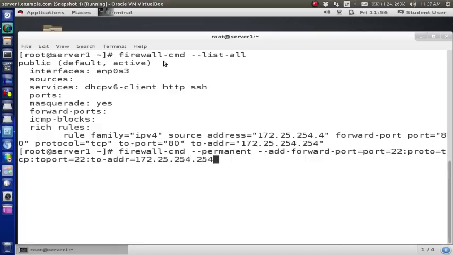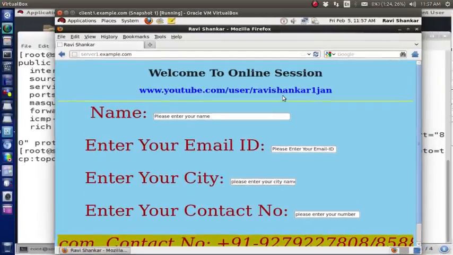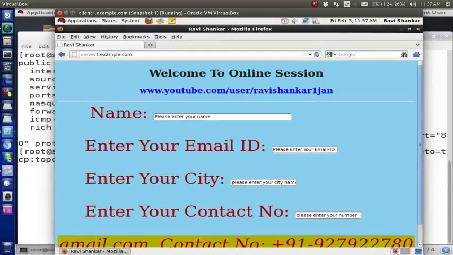First let me show you what it's going to do. By default it's going to access server1.example.com, but when I apply this rule and access server1.example.com, it's going to go to classroom.example.com. So just a minute, let me show you first. I'm going to close the web browser here.